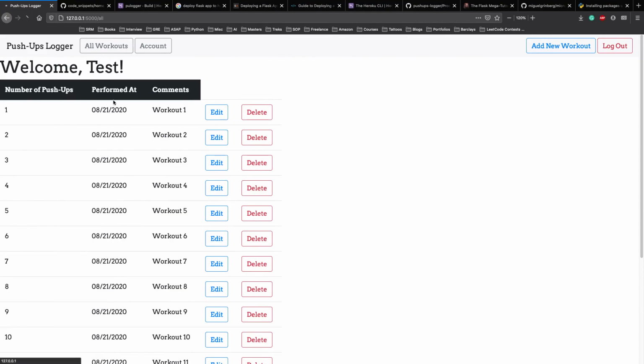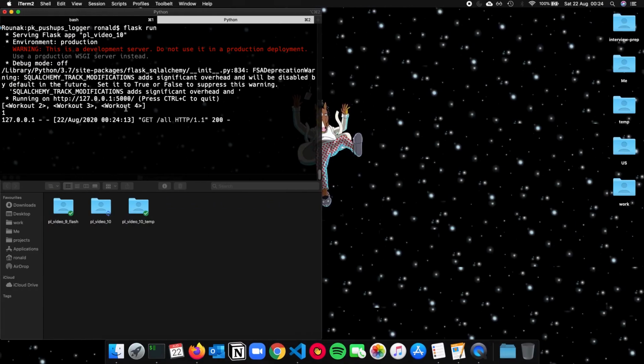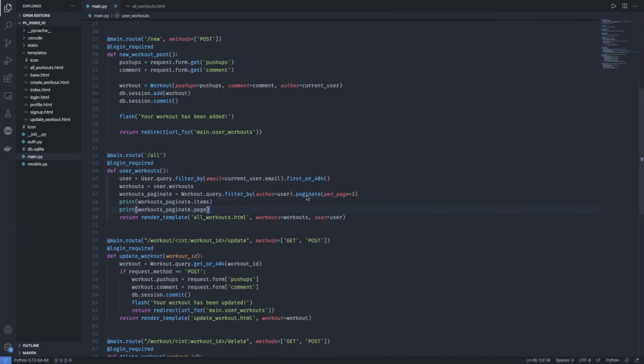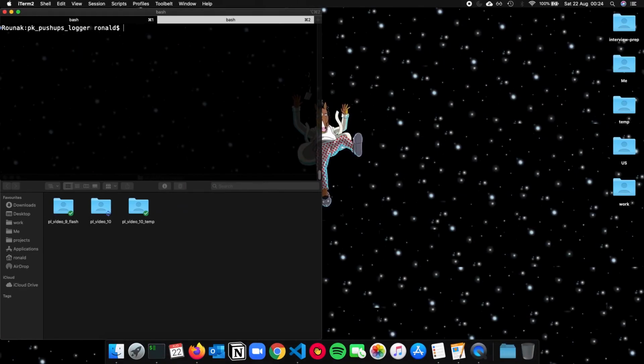And we can refresh our page. And as you can see, we have only workouts 2, 3, 4. Only 3 workouts in our first page, and we are on the first page. So now we know that the paginate method works, and let's see how we can connect this with our front end and make sure this works properly.